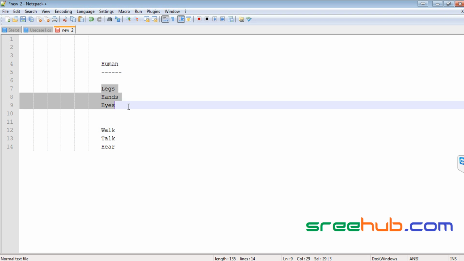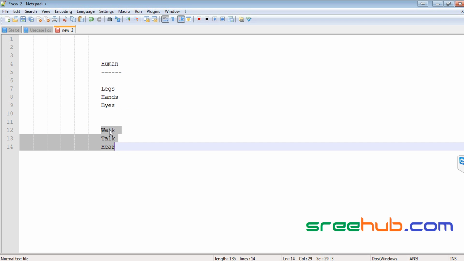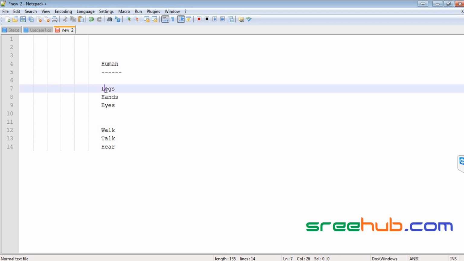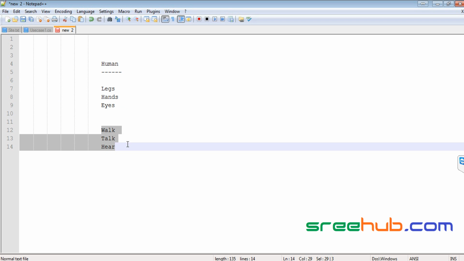Attributes are what he has got, and these are nothing but behaviors of human. Human walks, so human is behaving. Human talks, human hears, he is behaving, right? Which means there are two different sets, which are nothing but your attributes and behaviors. Can you just quote me one example out of this attribute and behavior?